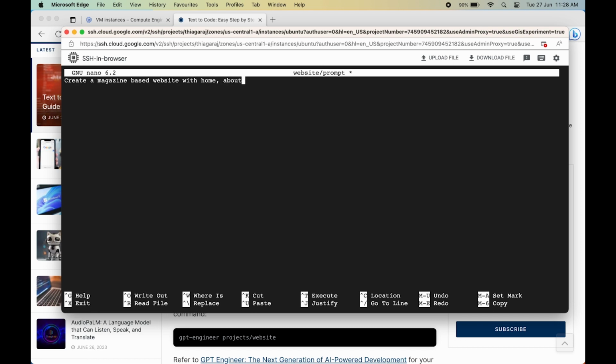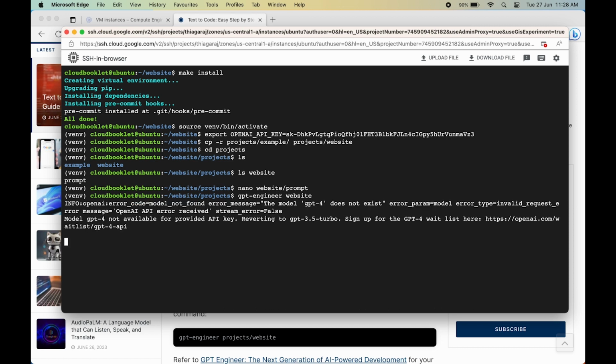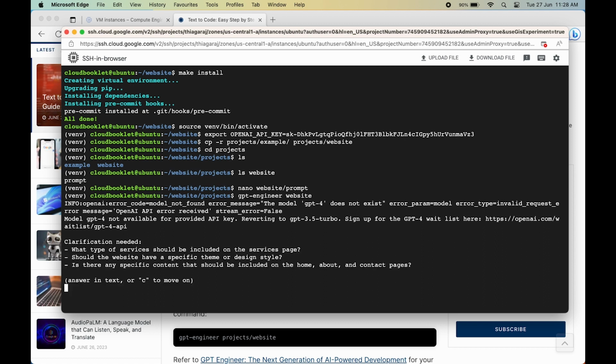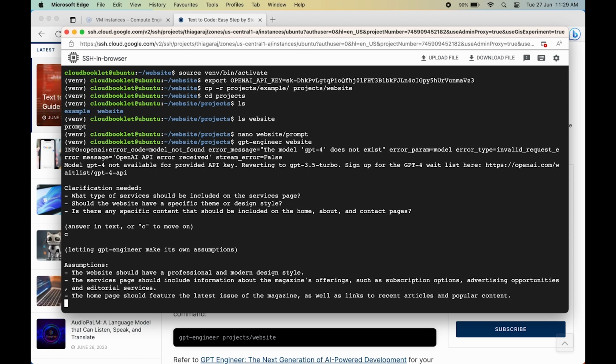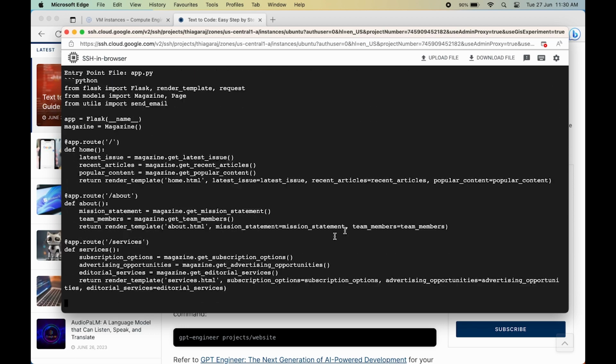After changing the prompt file, now we can launch GPT Engineer with the following command. After launching the GPT Engineer, it will ask us for clarification like style, themes, and other details. You can provide the necessary clarifications, or we can type C to move on without providing any clarification. Now it will start to generate the files and scripts that are necessary for the website.